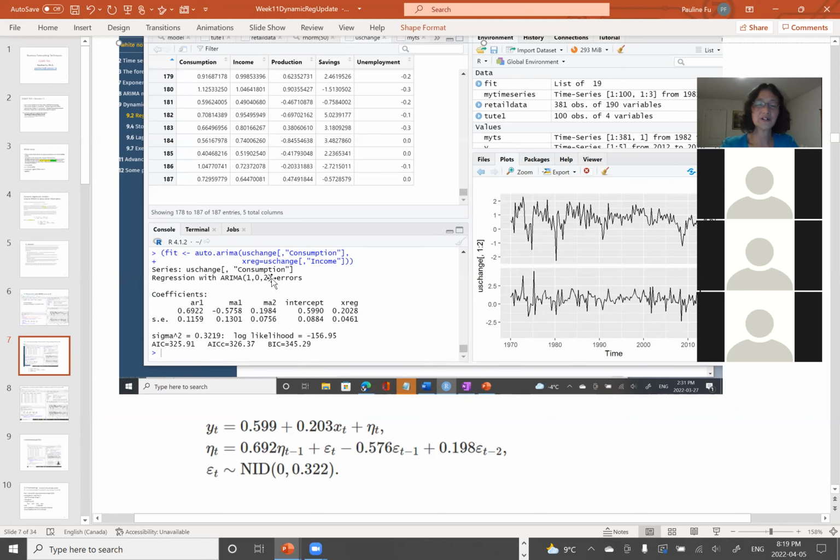Okay. So your task, based on this output, is to write down this equation. Any questions? How to, based on output, write down the equation? All right. So now let's move on to the next slide.